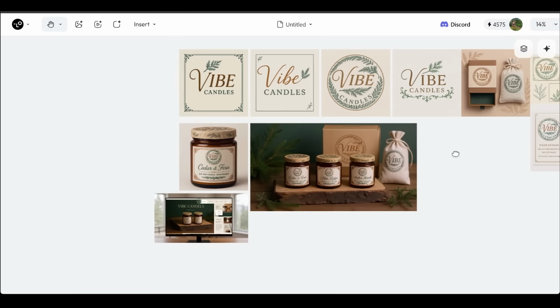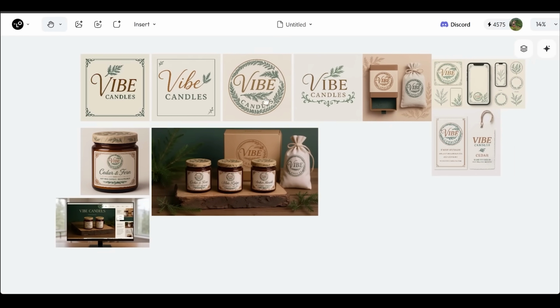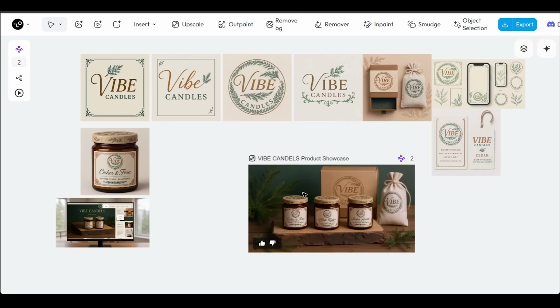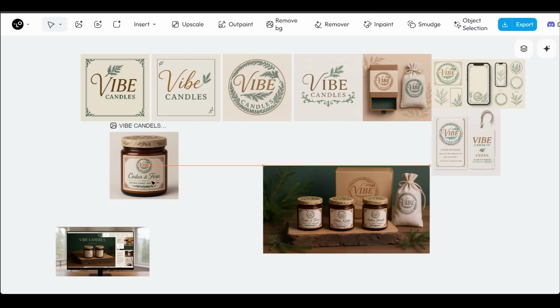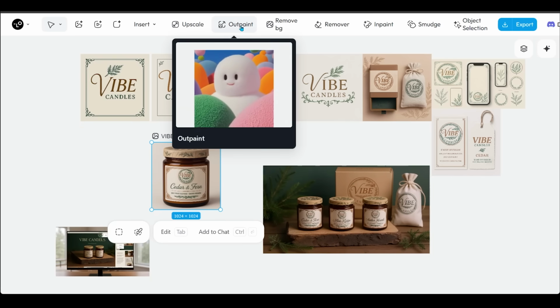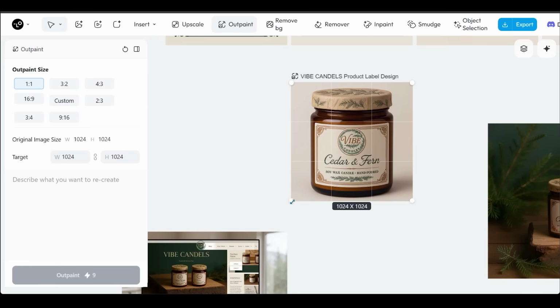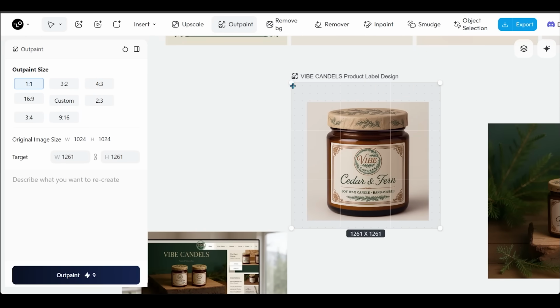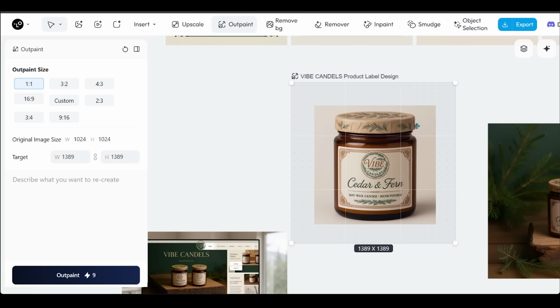All right, so let's scroll out a little bit to get a full view of our canvas. We're going to go ahead and come back to the select tool, click V. We're going to move this over here. We're going to move this guy over. We're going to click on this guy right here. Let's go ahead and outpaint this guy right here. So we're going to make this bigger, something like that. We're going to go like this. Let's go ahead and do that.